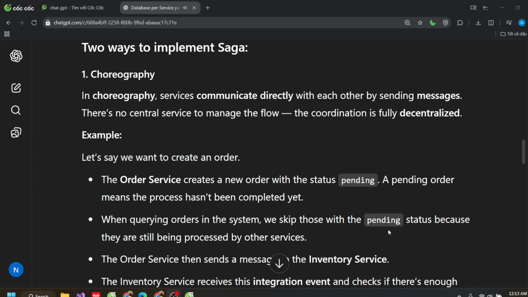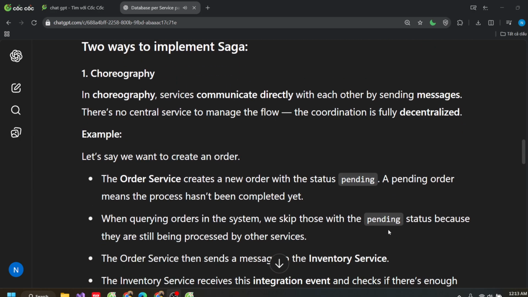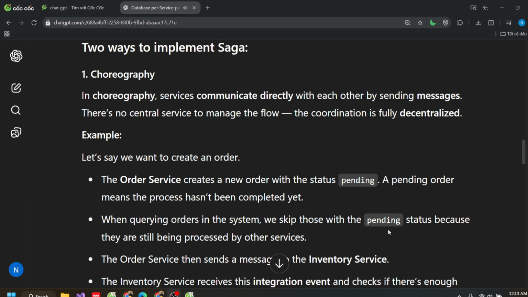Two ways to implement Saga. 1. Choreography. In choreography, services communicate directly with each other by sending messages. There's no central service to manage the flow. The coordination is fully decentralized.